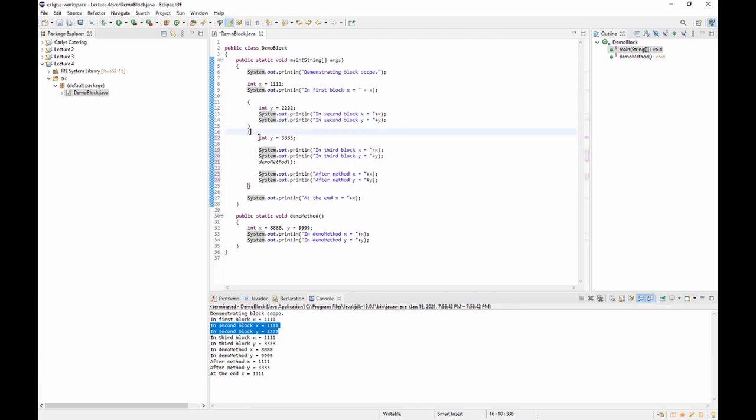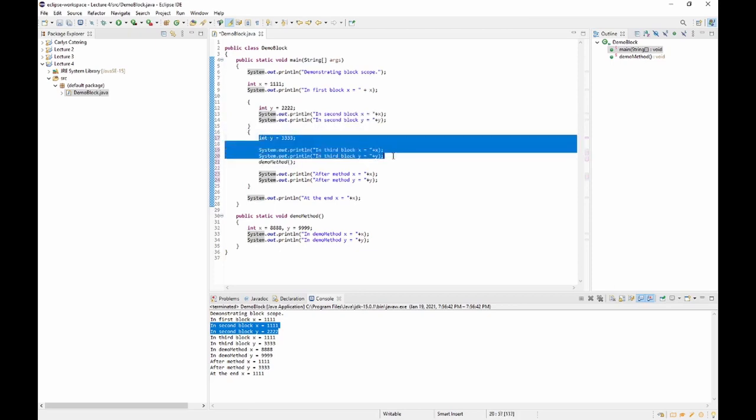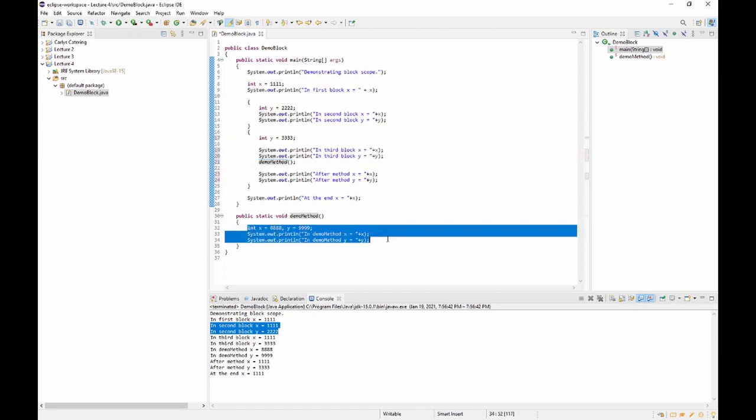So we have a new curly bracket, we could declare a new int, and we say x and y. There it's going to be 1111 and 3333, okay? Goes down into demo method, okay? A new set of curly brackets. Now, since we're in a method, it knows nothing about what's going on in the method before it because you didn't send it any parameters. So you have a new x and a new y, so it's going to print out 8888 and 9999. So in the method, it prints out 8888 and 9999. Okay?